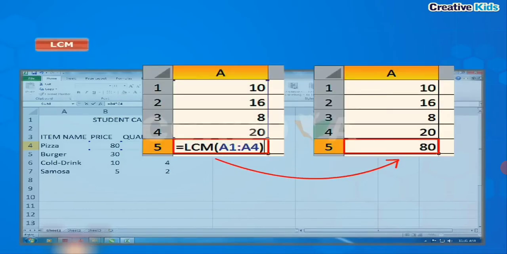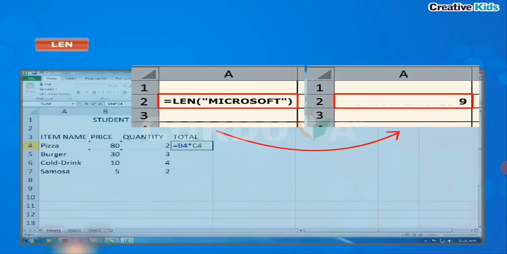LCM. It returns the least common multiple of the numbers in a given range of cells. Syntax is =LCM(range or numbers). Example is =LCM(A1:A4) gives the output 80. LEN. It counts the number of characters in the text. Syntax is =LEN(text). Example is =LEN(Microsoft) gives the output 9.